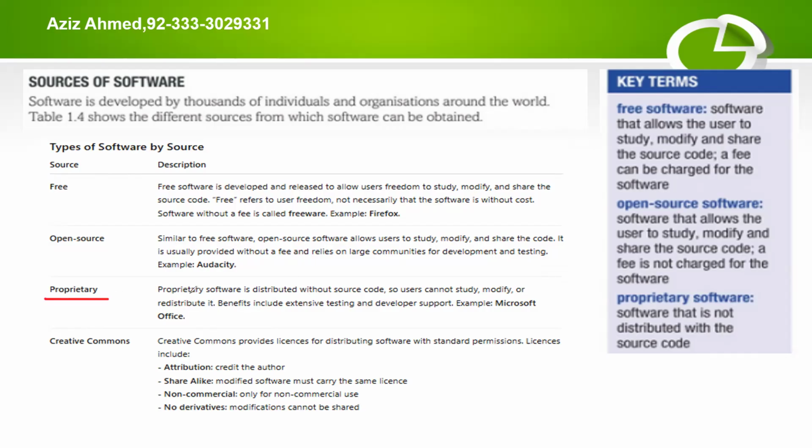Proprietary software is distributed without source code. The user cannot study, modify, or redistribute it. Benefits include extensive testing and developer support. Like Microsoft Office, you have to purchase. These are the licensed software.